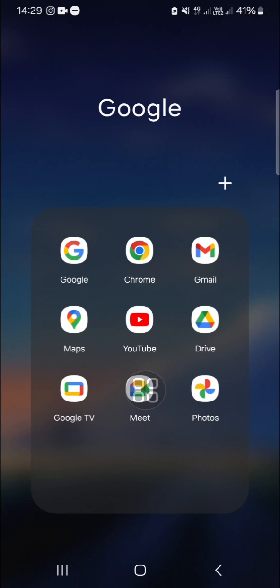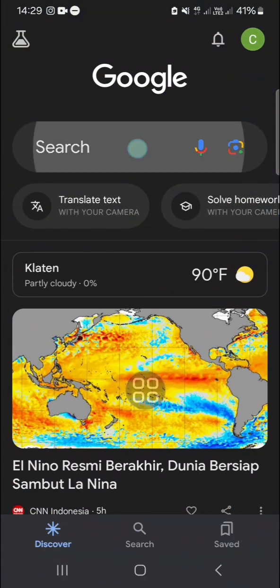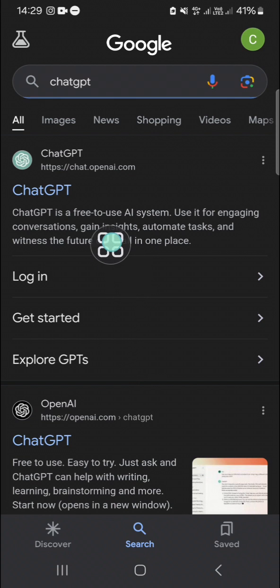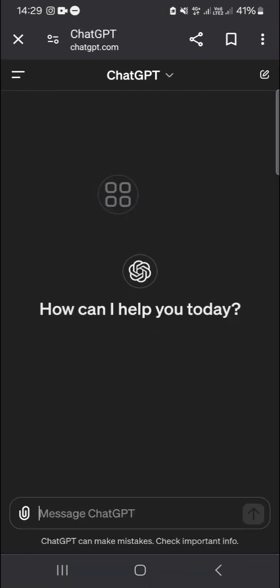First thing first, we can open the ChatGPT website. We can go to Google and here we just need to search for ChatGPT. Then we can click the ChatGPT website to open it. And basically, if we want to learn any skill with ChatGPT, we just need to tell ChatGPT what kind of skill we want to learn.